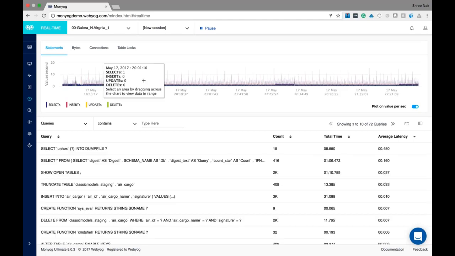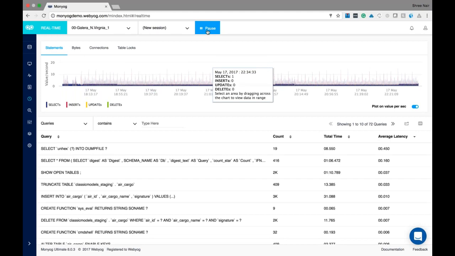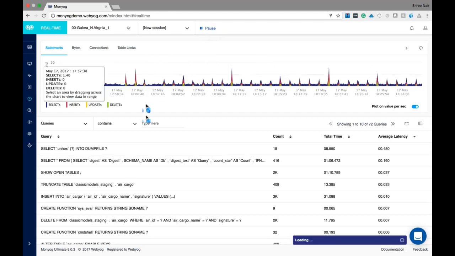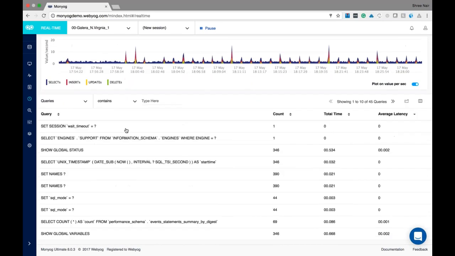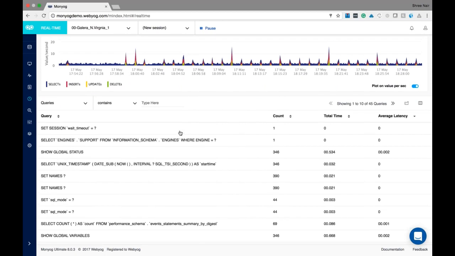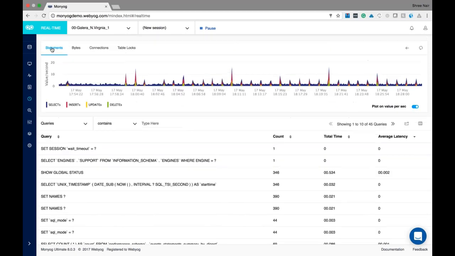So here you can see the real-time session, which I have turned on for quite some time, and it's still going on. Because you see the pause option here, it's not paused, so it's still going on. And I can just drill into a particular spike and see all the queries that could be resulting in this spike. The same thing that I showed in query analysis. You can go to the problem right from here. You can switch between statements, bytes, connections, and table logs. Table logs is very heavily used by a lot of our users.